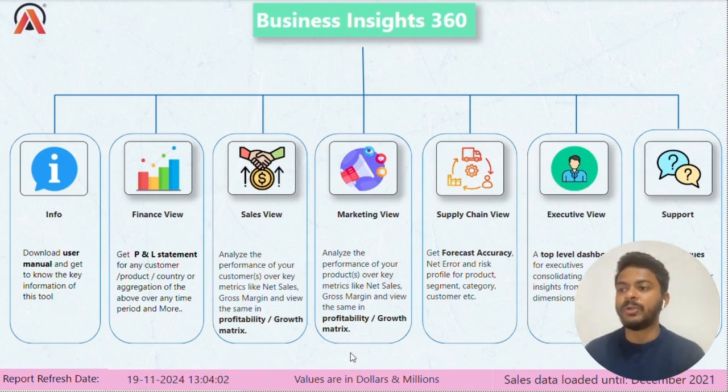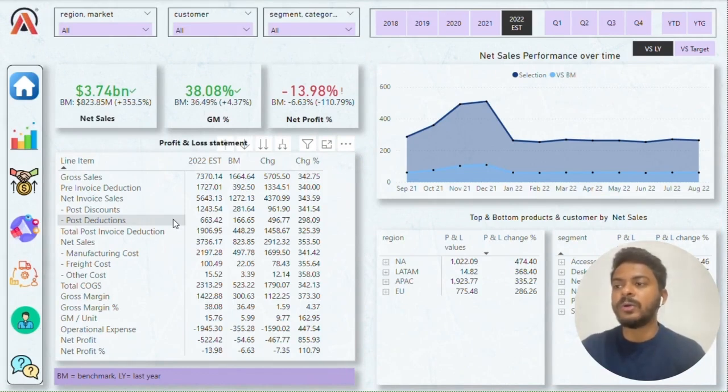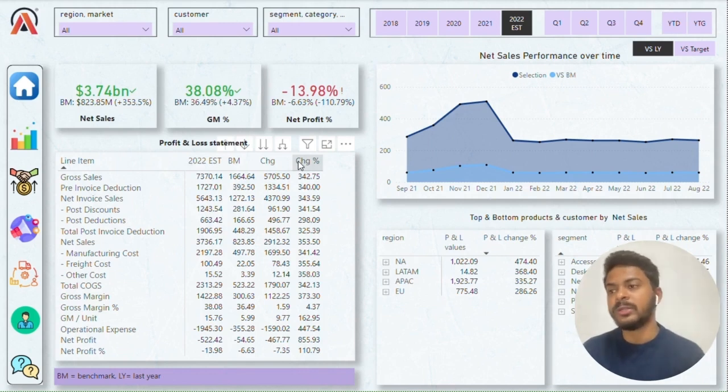So now let's jump into the finance view. In this finance view, you can see that I have used so many slicers, like region, market, customer, and segment, and also the fiscal years from 2018 to 2022. Also I have the quarters. Also I have a benchmark, last year versus target. These two are included in the benchmark section.